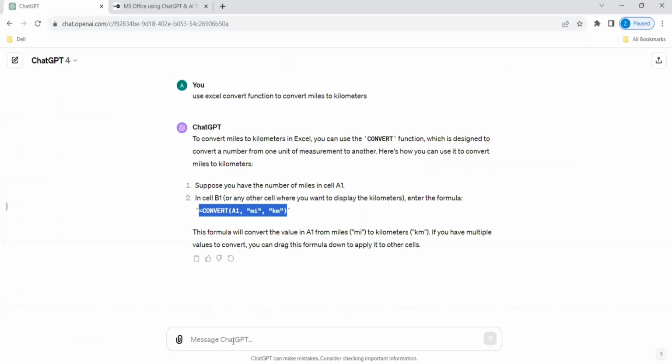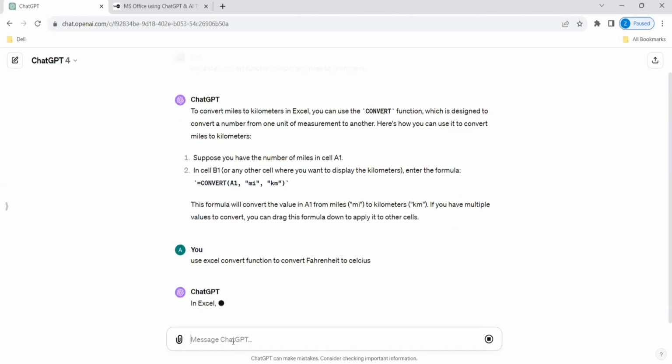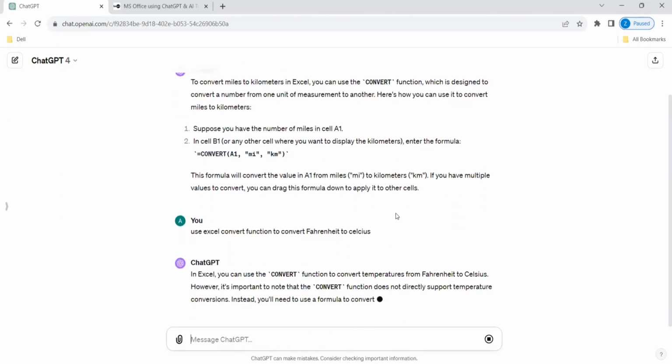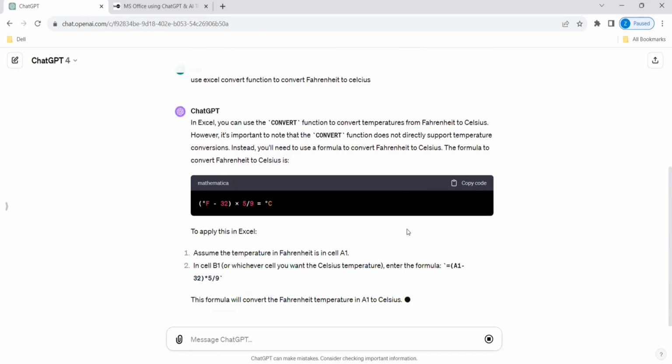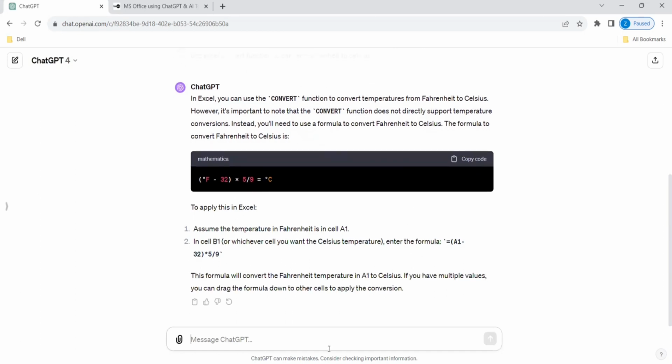We'll give the same thing: use Excel function to convert Fahrenheit to Celsius. We'll see. Yes, it is giving this. Use the convert function. It's important to note the convert function does not directly support temperature conversions. Instead, you can use the formula for Fahrenheit to Celsius.